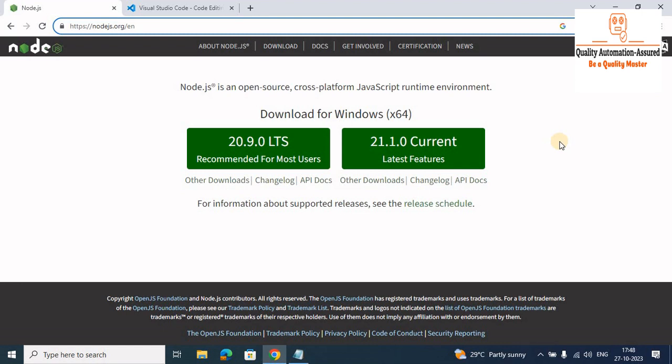So how to download it? On the home page itself, we have an option to download. This one is to download for Windows, and this is the latest version. But we should always keep in mind that we have to go for the recommended version. The version recommended by Node.js is 20.9.4, so we are going to download this in our sessions.